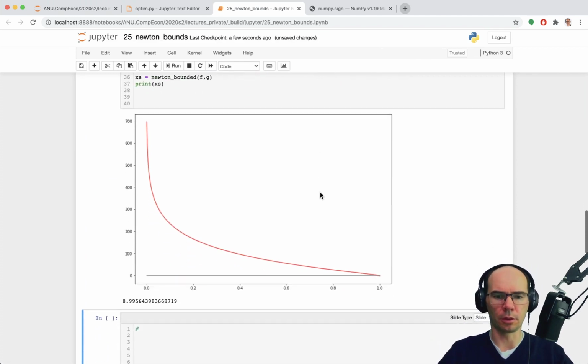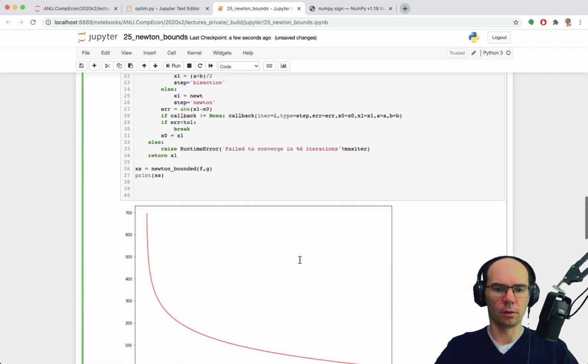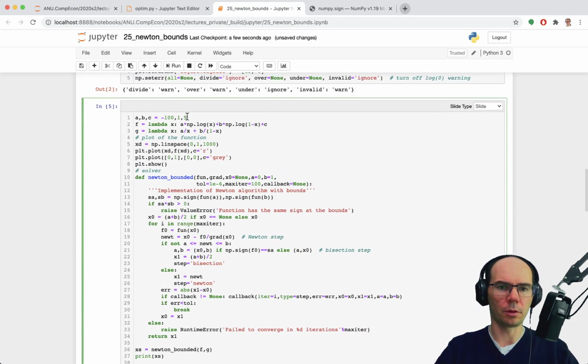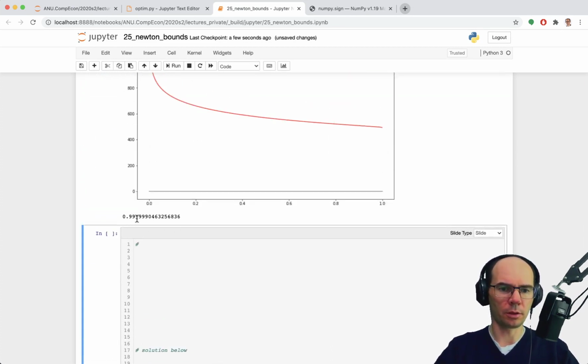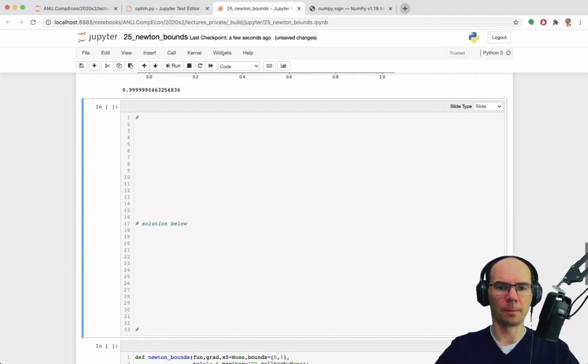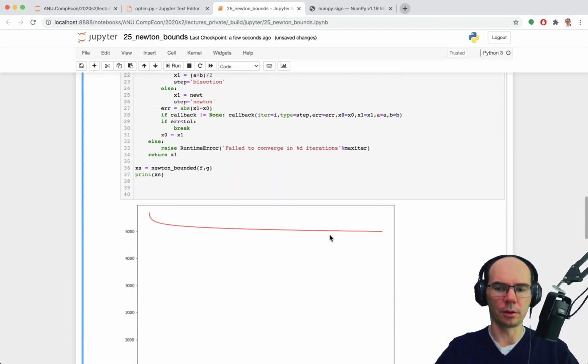Okay, and there we are, 0.99534. Okay, what about a large c? 0.999999. Ah, this is pretty close to 1. So that was what I meant by the fact that the algorithm can deal with all these nasty situations.